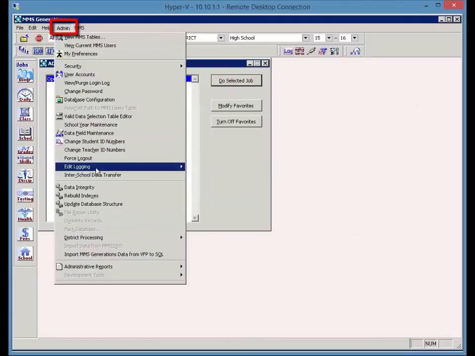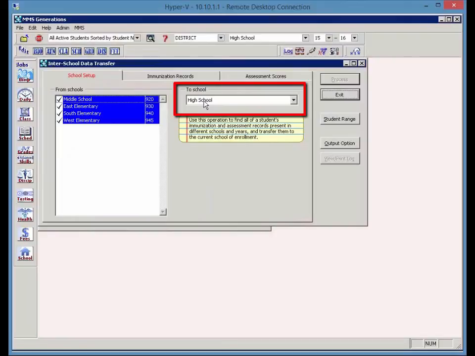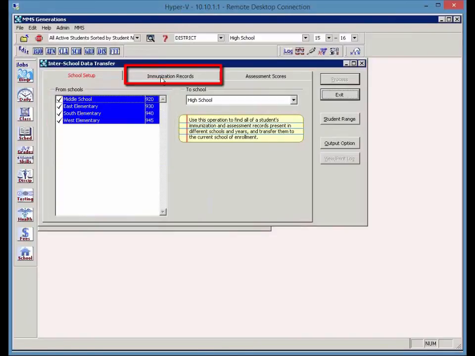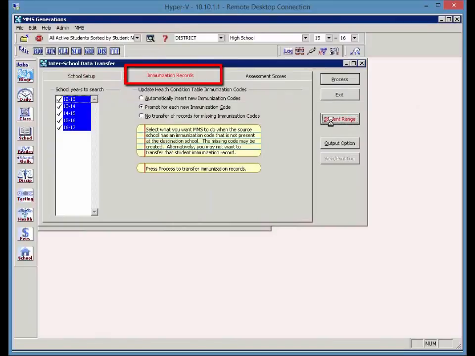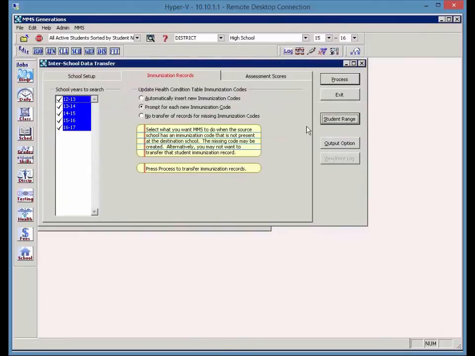So under admin, there is an interschool data transfer. What this does is you can go into the school that you want. You can indicate what school or schools you want to transfer from, and one of your choices is your immunization records. Now you can do a student range to limit which students you want to work with, or you can just say if these students are in any of my other schools and I don't see their records, I want to bring them in. And you can select any and all of your school years to be able to bring those records. Now, if your codes have been the same across all the years, then it's just going to bring them in and you're not going to have a problem.